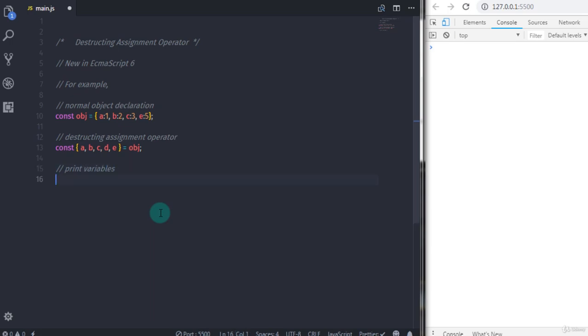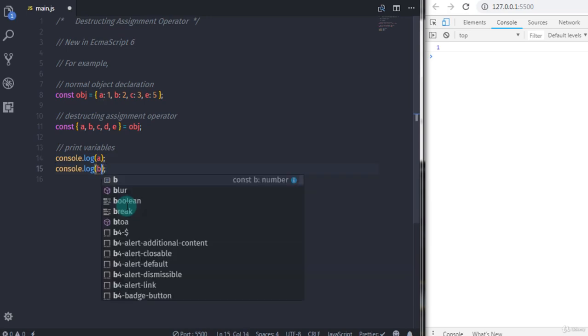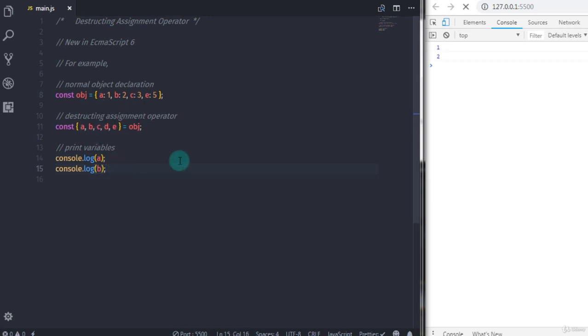So now I will just print these variables on the console. I will say console.log and specify variable a. The result would be 1. If you wanted to print the second property value, then I will specify b here, and the result would be 2. And if I say c, then the result would be 3. What if I just specify d here? What is the result? The result would be undefined because we did not specify d in the object properties.